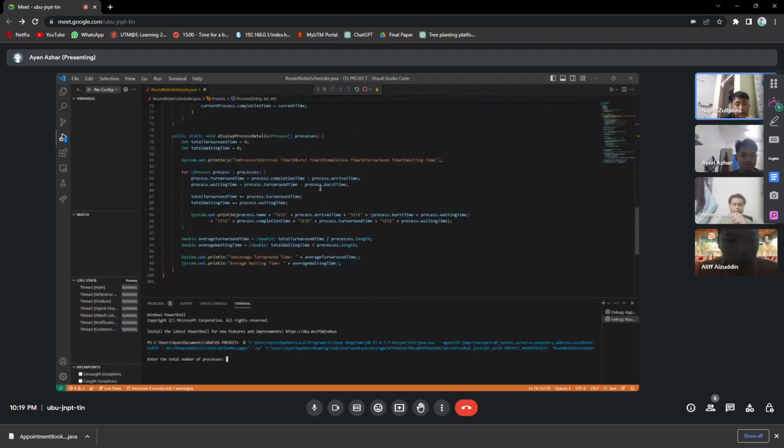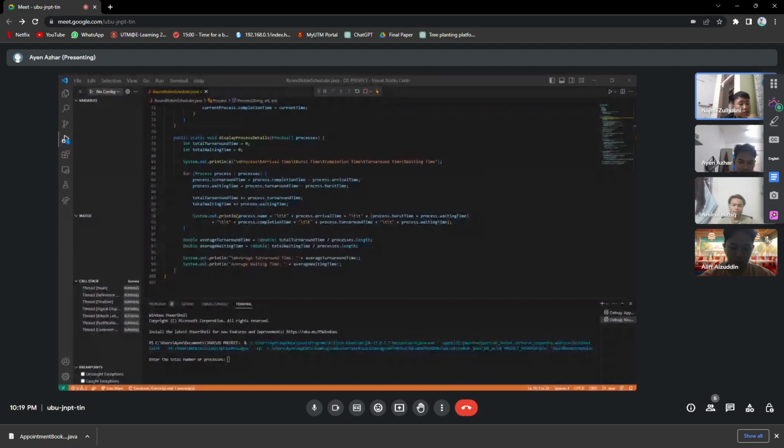Okay, so in our system, the calculate waiting and turnaround time method is responsible for computing the waiting time and turnaround time for each appointment. So here is how it works. For each appointment, we calculate the turnaround time by subtracting the arrival time from the end time. So this gives us the total time the appointment spent in the system, including both waiting and execution times.